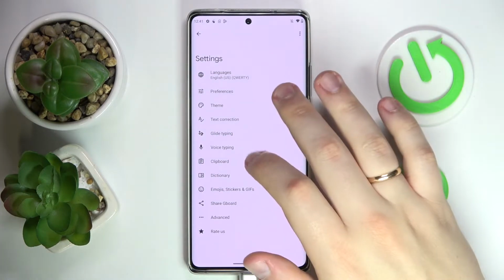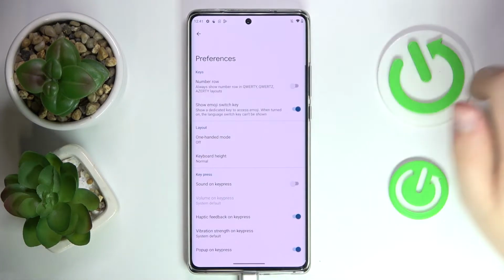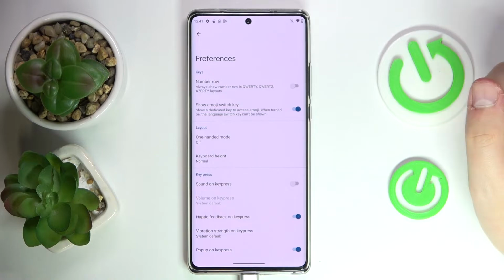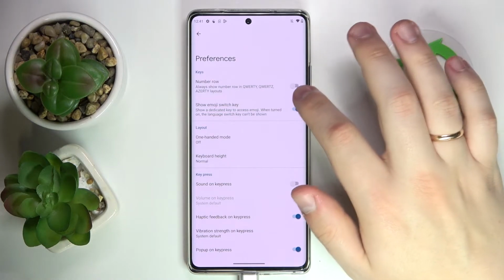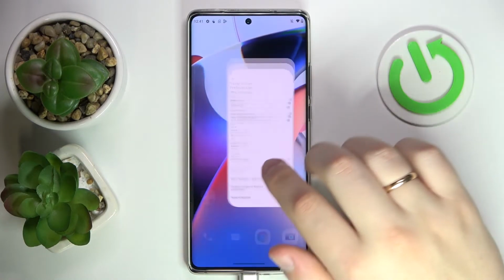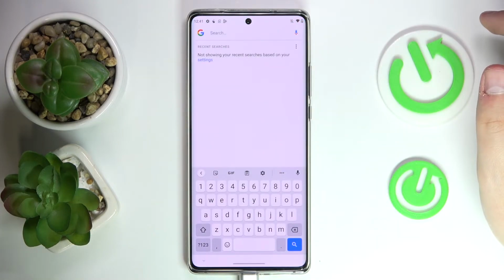At the Gboard settings page, enter the preferences section, and in here at this very page, all that it's left to do is to turn on the number row toggle. And as you will be able to see now, that will effectively mean that the separate number row on top of the characters at the keyboard of this device have been successfully activated.